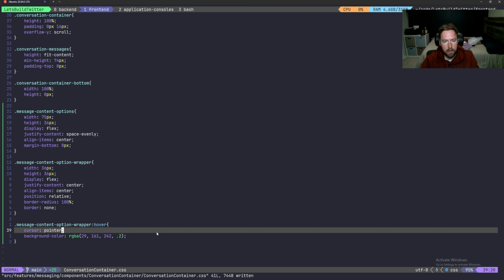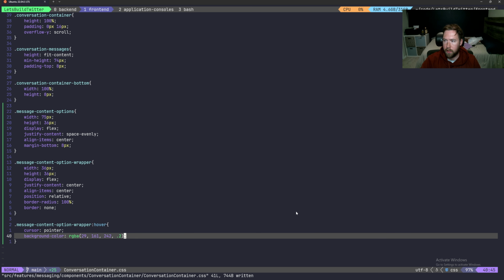So now if I actually set this up properly, we should be able to see the options pop up on the left. Now, I don't know if I set it up properly.